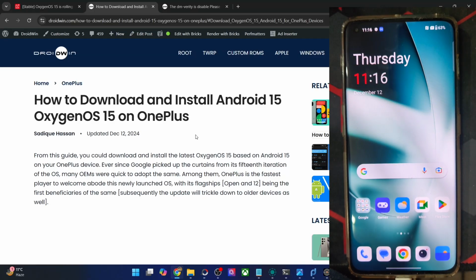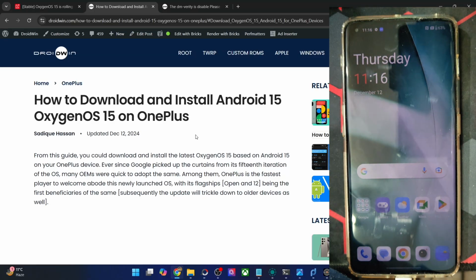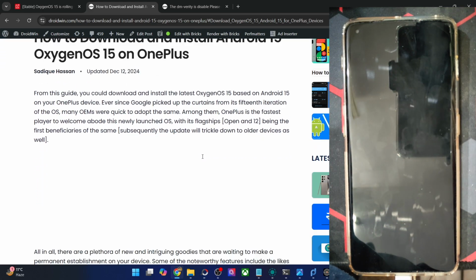Hi guys, this is Salek from Robin.com, and in this video, we'll show you how to download and install the latest Android 15 OxygenOS 15 build on your OnePlus 11.